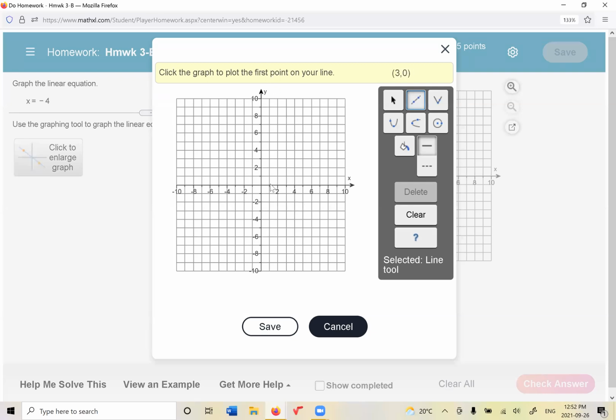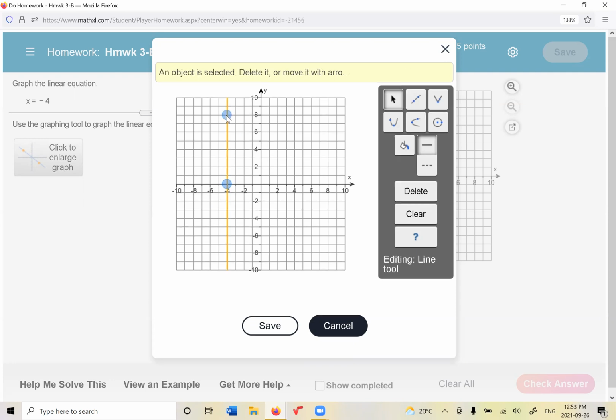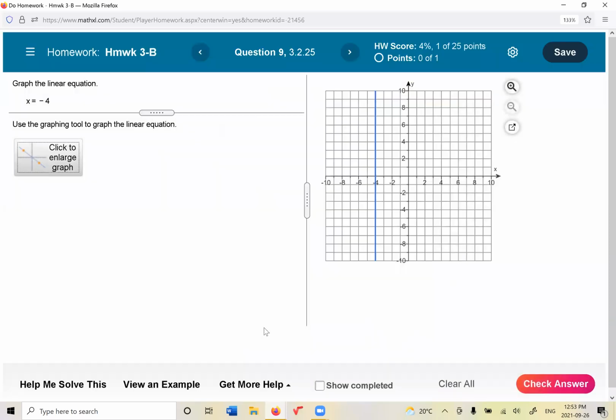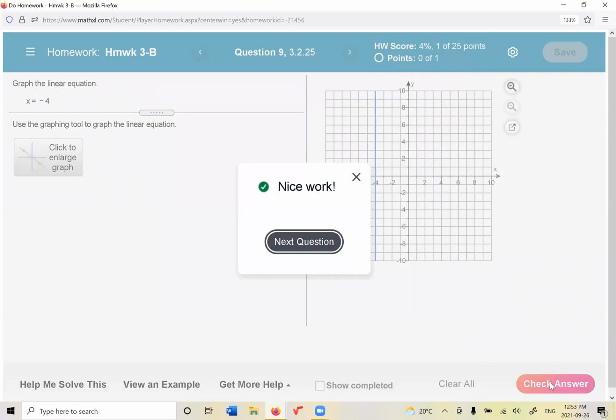Well, x equals -4. Remember that x equals -4 has a point here at -4, 0, but x is also -4 everywhere along this vertical line. So as long as I stay on this vertical line, if I look on the yellow bar, x will be -4. X is still -4, and even up here, x is still -4. Now I've got my 2 points on the graph. I can save it and check my answer.